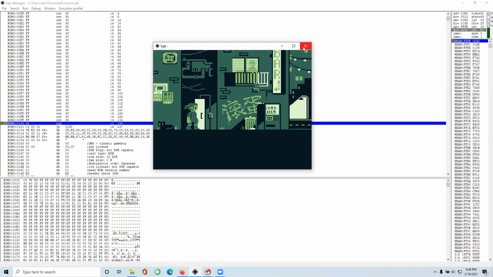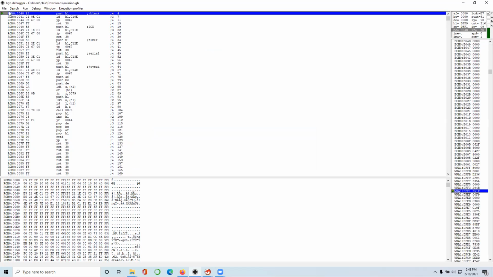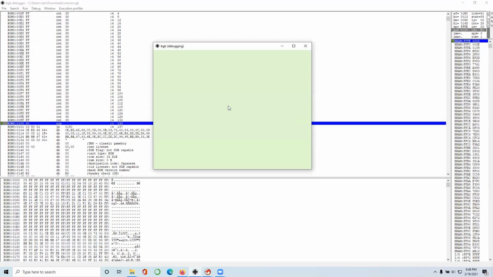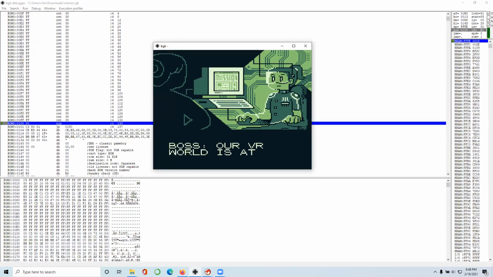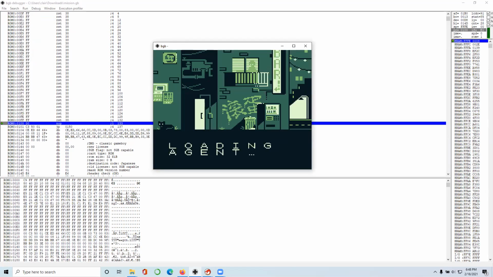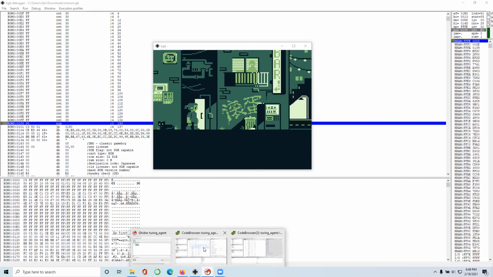So I am going to reload this ROM. I'm sorry, you get to watch this intro again. So it's prompting us for the code, and then we want to jump to the win function.